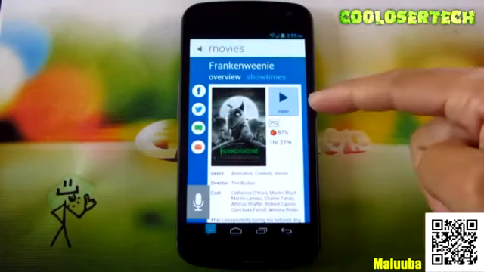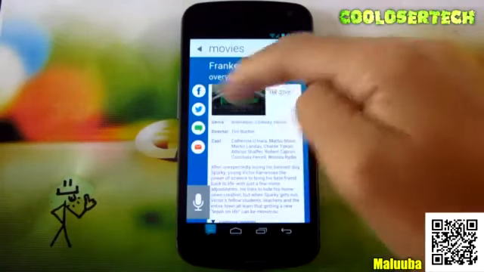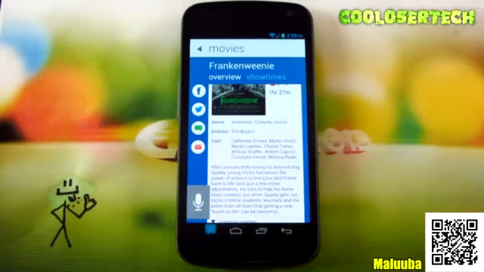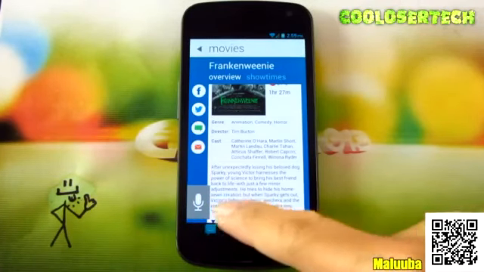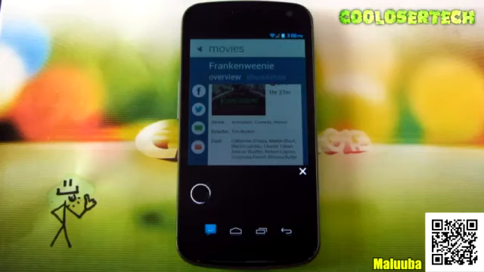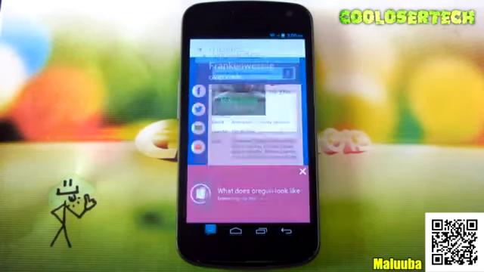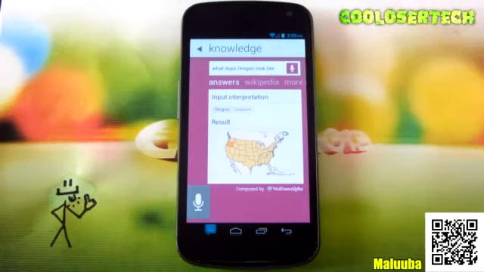Clicking onto it, play the trailer, information, share, and you notice that you always have this little search function right there. So if you want to ask anything from there on, click on it right now and say, what does Oregon look like? This is the knowledge section. What does Oregon look like?